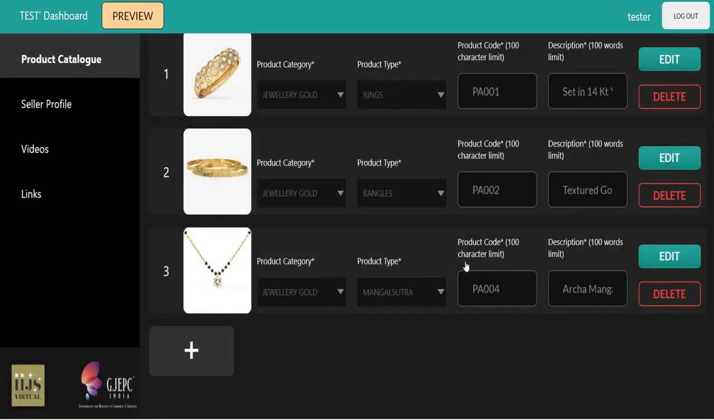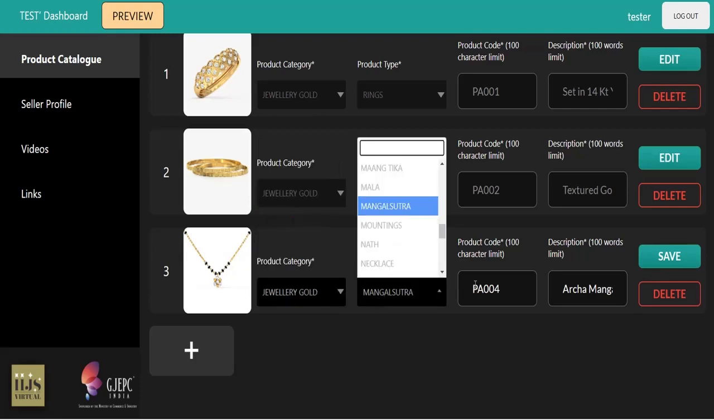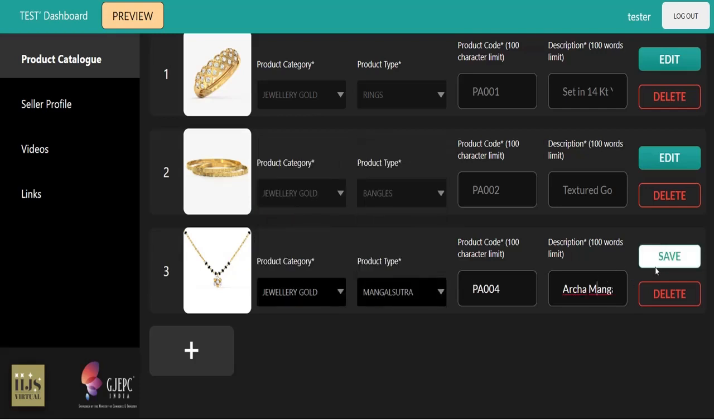In case if you want to edit something, click on edit. All of these becomes editable and you can do the required changes and click on save to get all these changes saved. I'll quickly show you how you can add on more products.